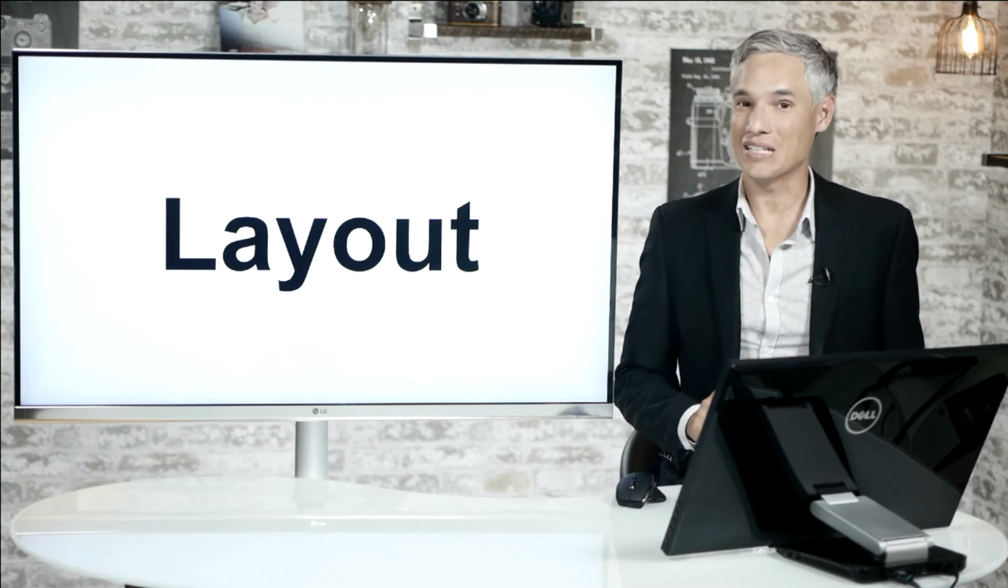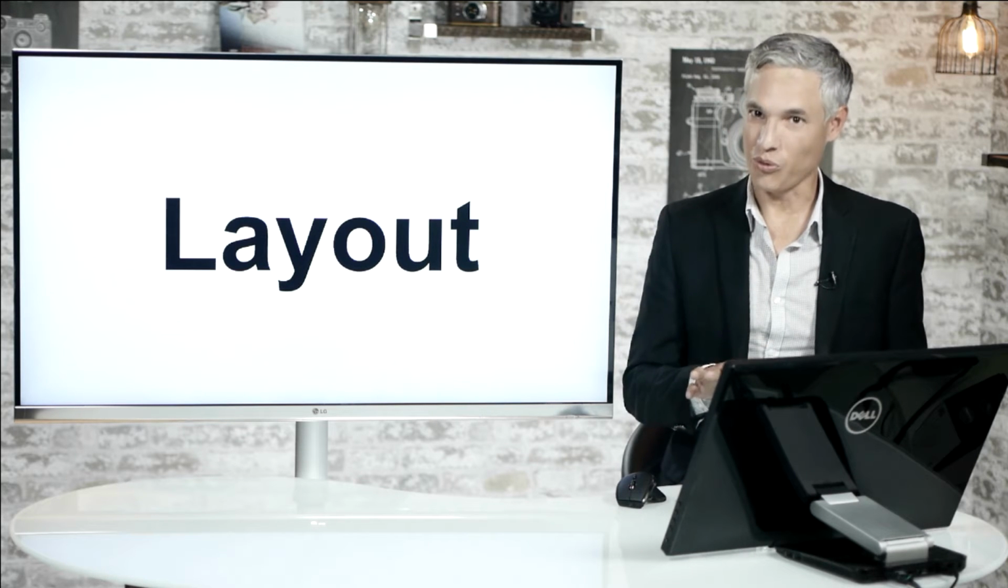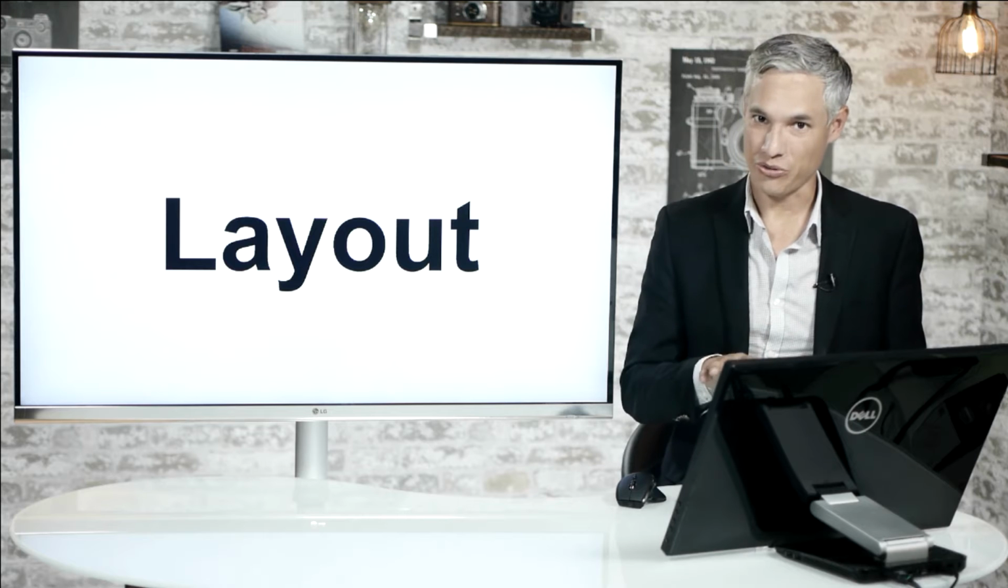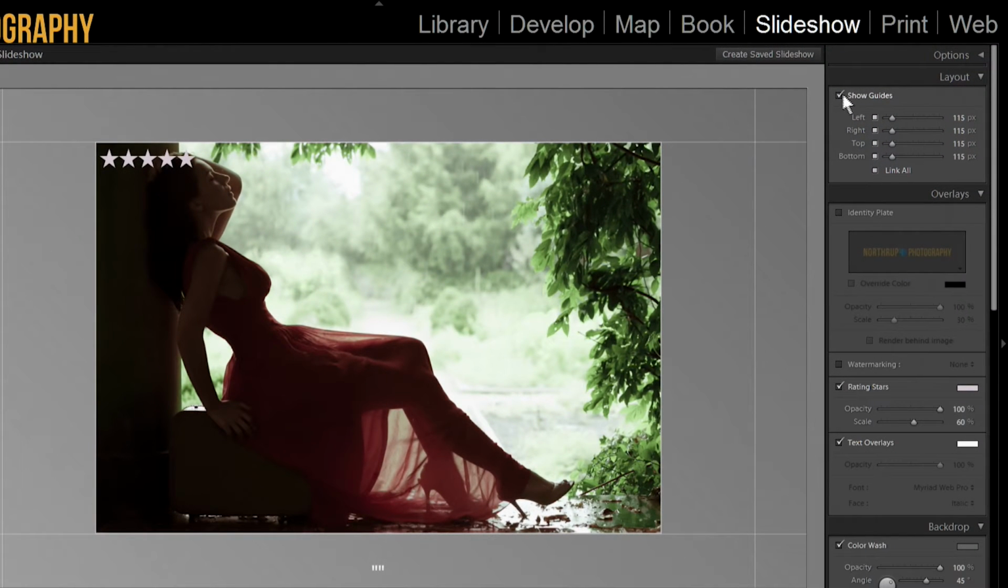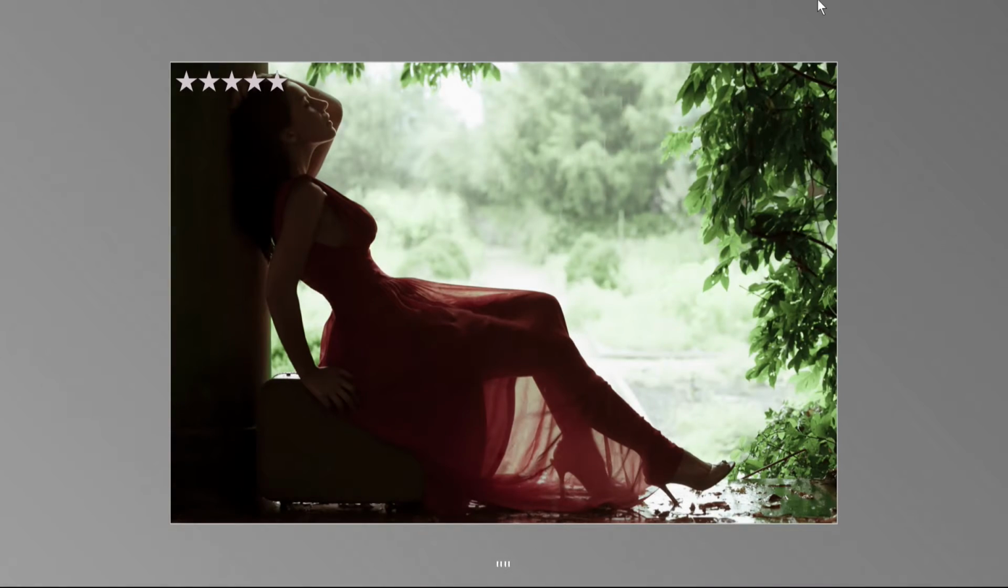Now let's get into the layout panel in the slideshow module. This will give you a little control over how the picture is actually laid out on the screen. First, the checkbox up here allows you to show the guides, and these don't appear during the actual slideshow. This is just to help you make sure things are centered and arranged nicely. You can see if I hit play, they completely disappear.